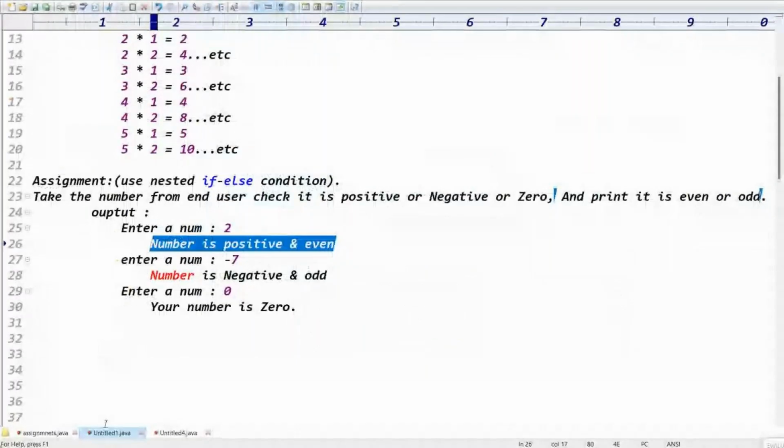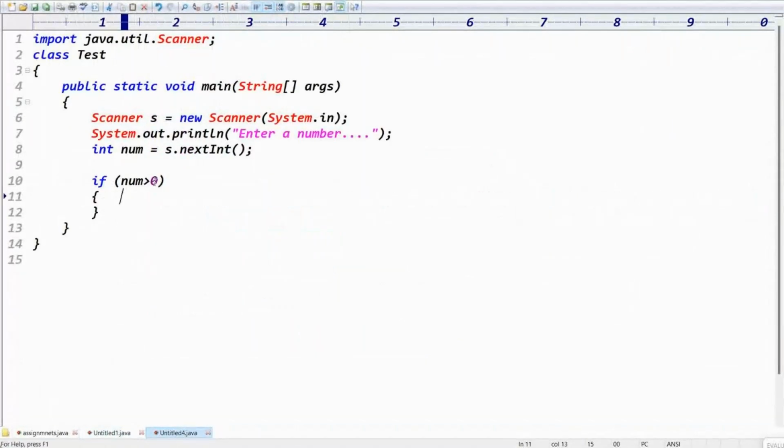In that case, just open the code. Now, if the number is greater than 0, it's a positive number. Again here we need to check whether number modulo 2 double equals 0.